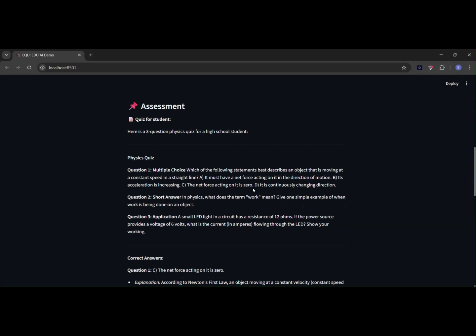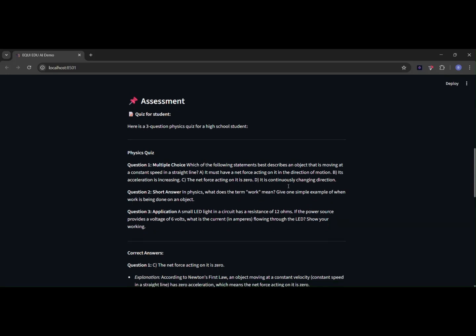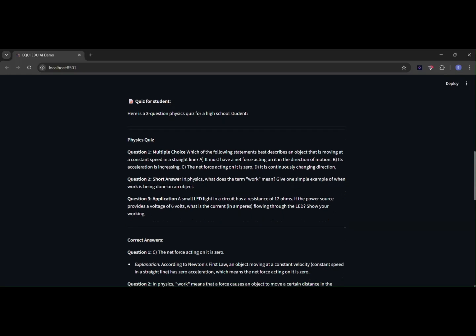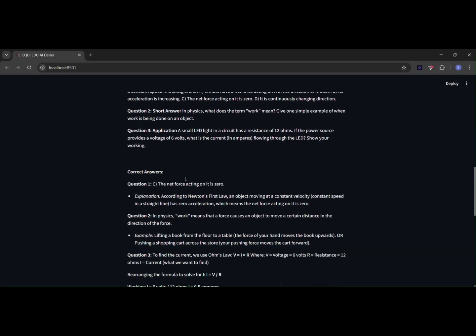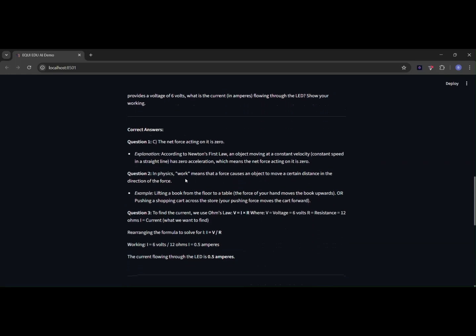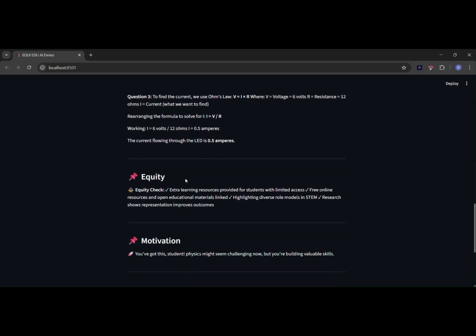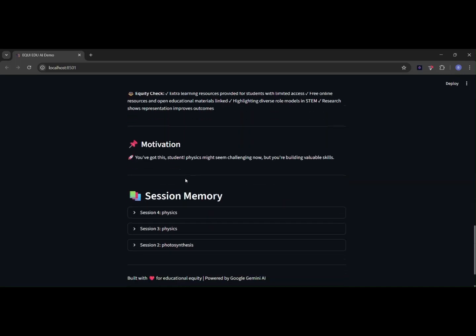The net force acting against it. And it gives a short answer tag question, then application tag question. So most of the topics are covered in this quiz. One goes for a multiple choice question, other goes for your understanding of that particular topic, and last you'll have an application tag question. And at last, here is a memory.